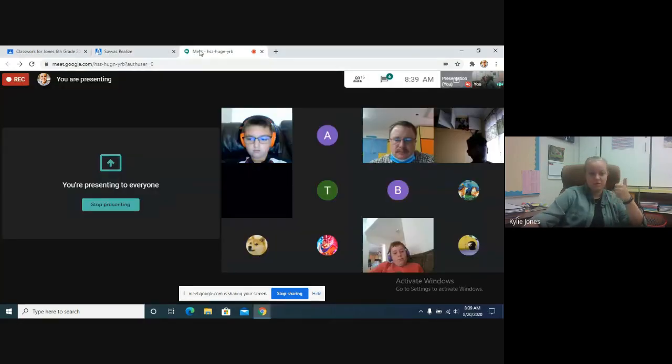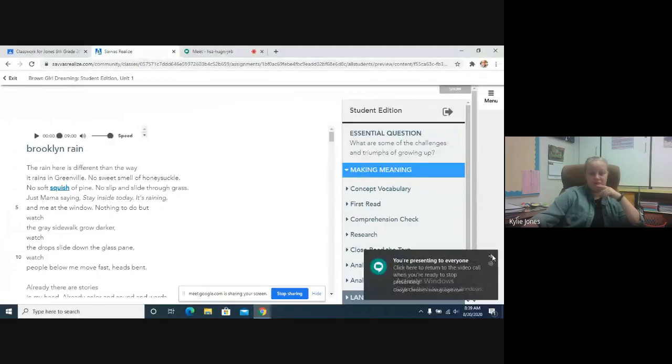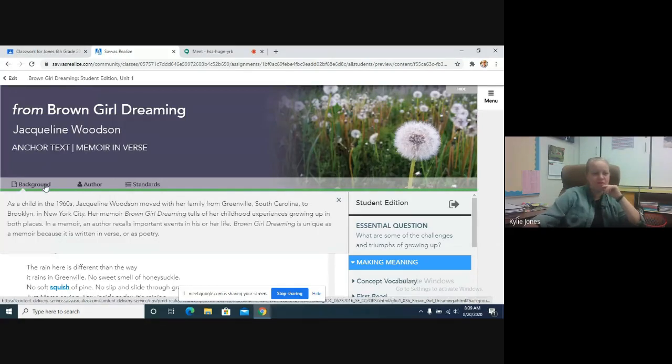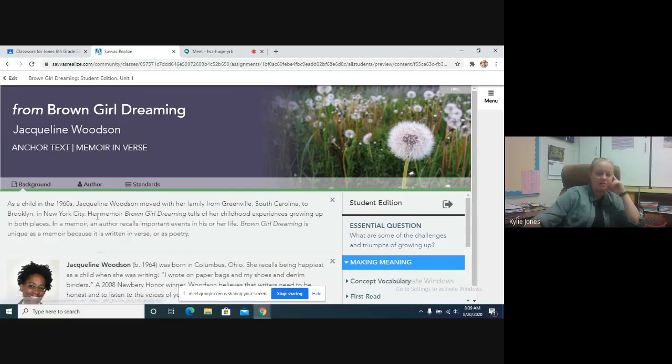Cool. So what we're going to do first, before we even start, I'm going to go back to this thing. Let's just look at the background real quick of what these poems are even about. They're called Brown Girl Dreaming. The author is Jacqueline Woodson. Let's read about the author before we do that.